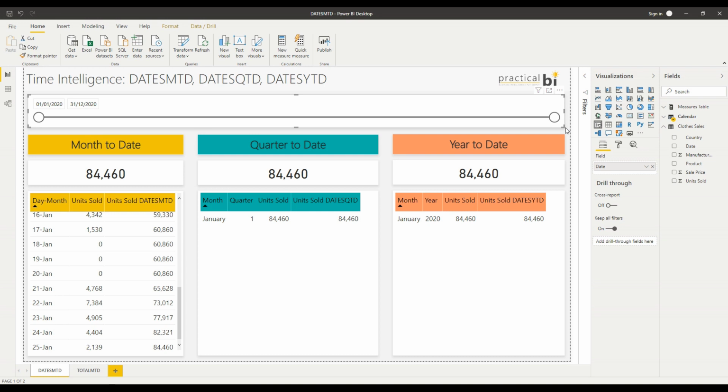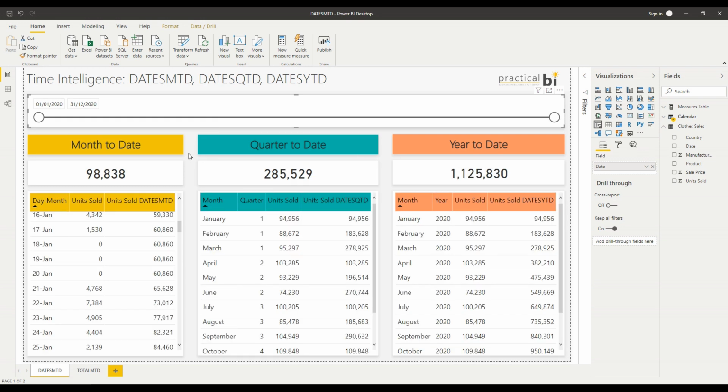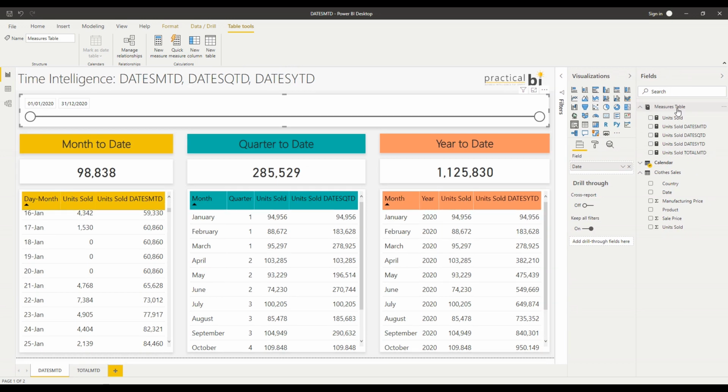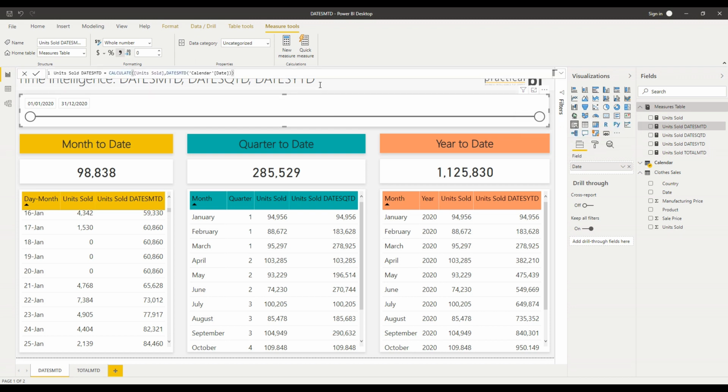And before we have a look at the quarter to date and the year to date, let's just have a look at how we actually create that month to date measure. So if I just go into my measures table here, if you're not familiar with the measures table, there's another quick tip video I've done on that. Let's have a look at our units sold dates month to date measure here.